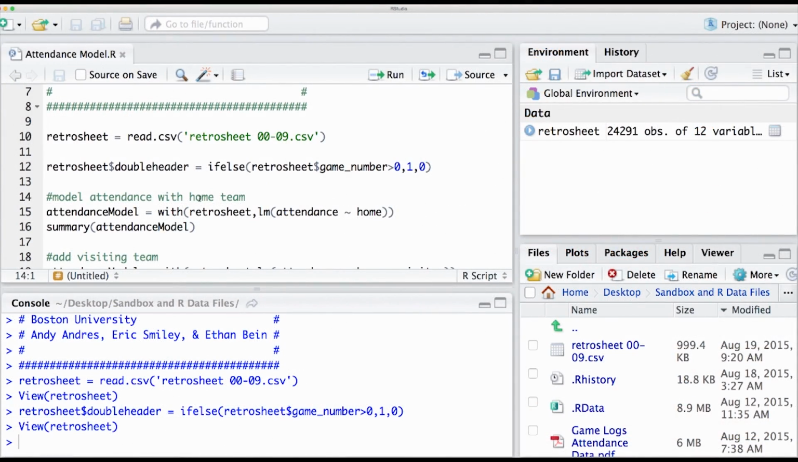Now we're going to start our modeling. The LM function here we've seen before with linear regression. Now we're going to do something called multiple linear regression. But we're going to start off with the simplest model.